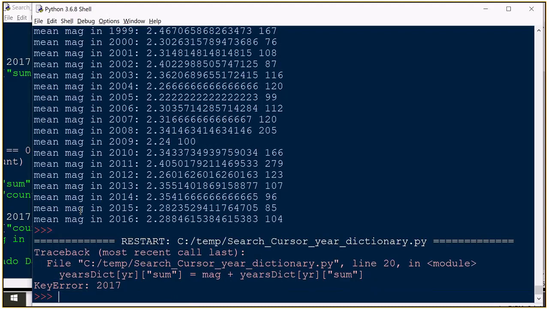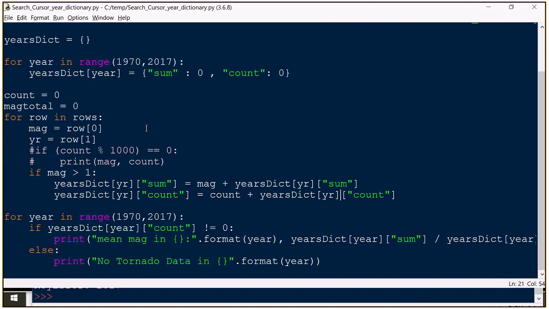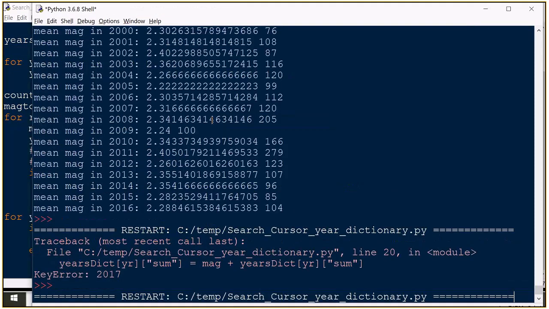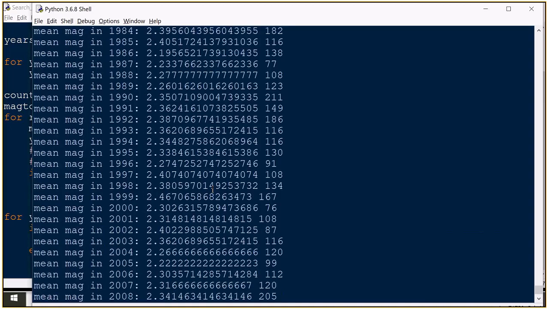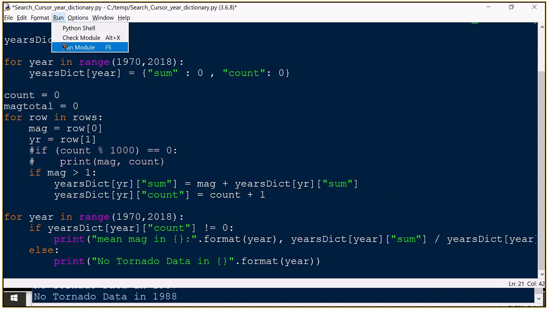I did that pretty fast. What does this say? Key error 2017. Oh, because it's not actually going to return. Oh, because there are some in 2017, so this needs to be 18. I'm sorry, I forgot that. Remember, it goes through 2017, so range actually returns. Okay. There we go. Huh. Oh, I never did a count equals count plus 1. Oh, that's right. So this just needs to be plus 1. There we go.